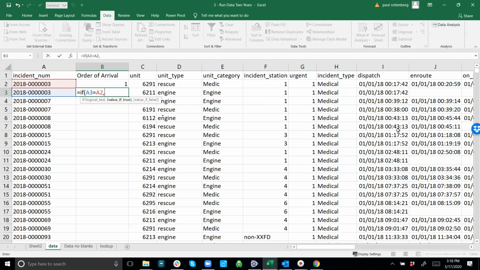Okay, so that's the test. Well, if that's the case, we know that the order of arrival at scene of this record should be whatever the one before it is plus 1. So if the one before it was the 10th engine to arrive on scene at a fire, and then there's another record under it, well, that would be the 11th unit, right? So it's going to be whatever the value is above it plus 1.